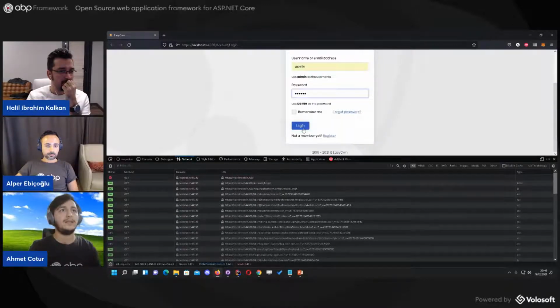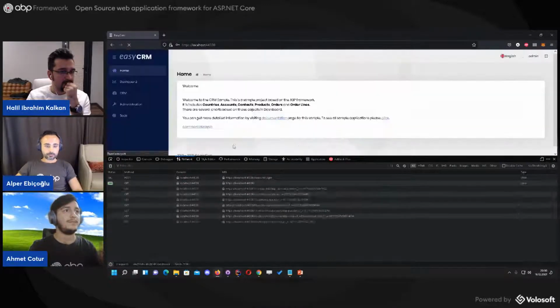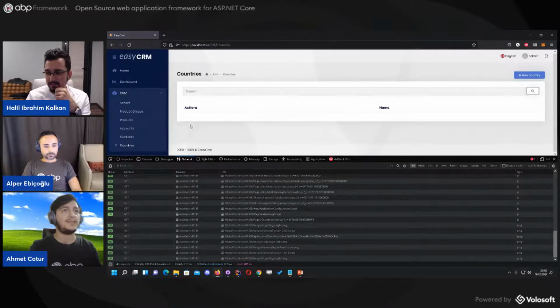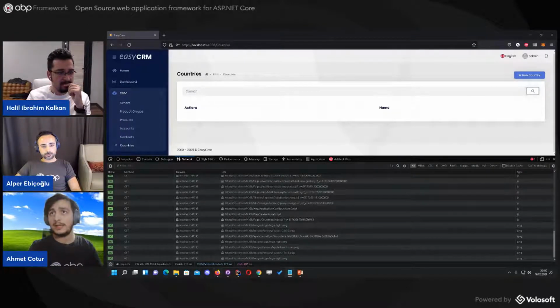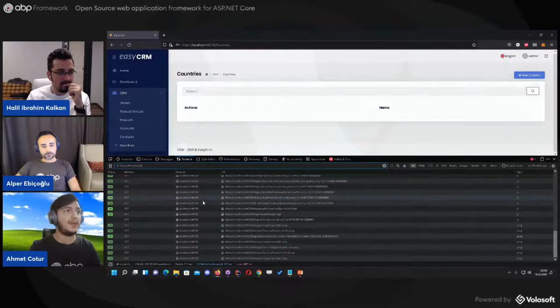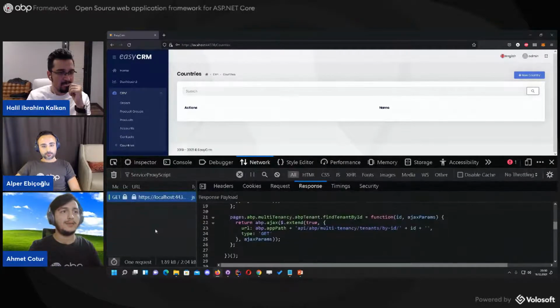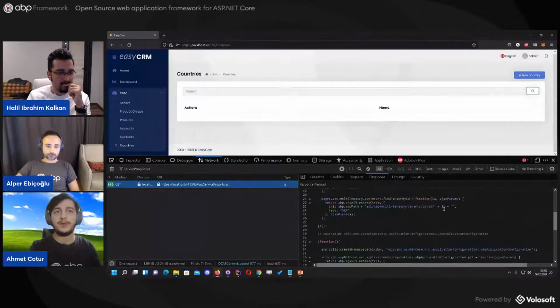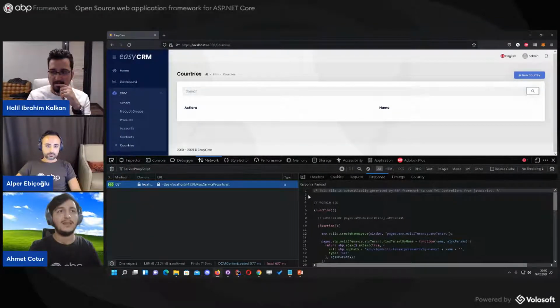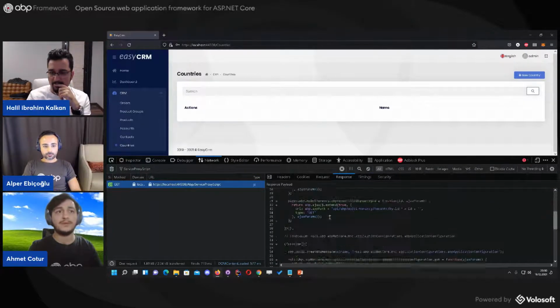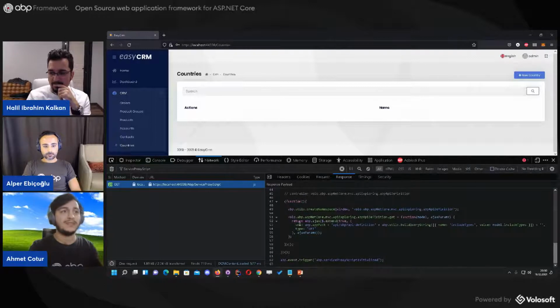Let's log in. When I navigate to the countries, nothing happens. Let's check the service proxy script API also. As you see, the Easy CRM related proxies that were previously generated are not here, because we disabled them.